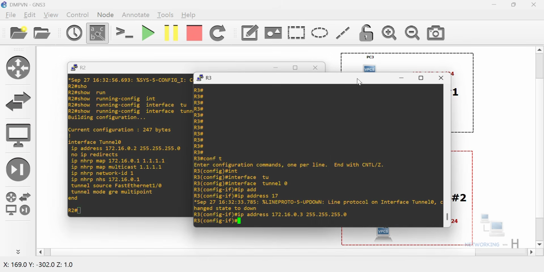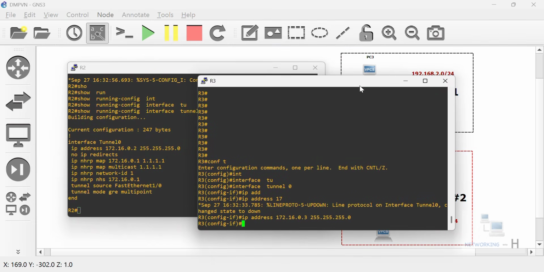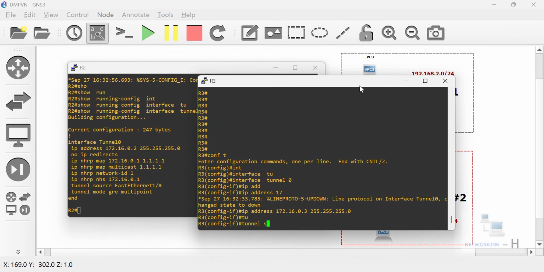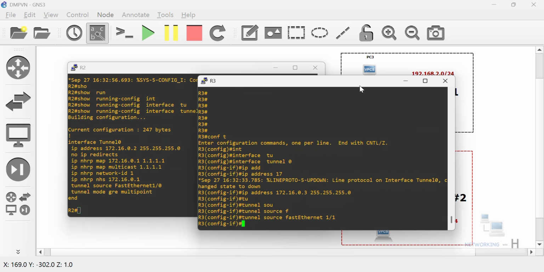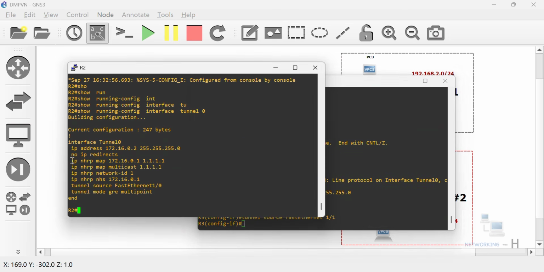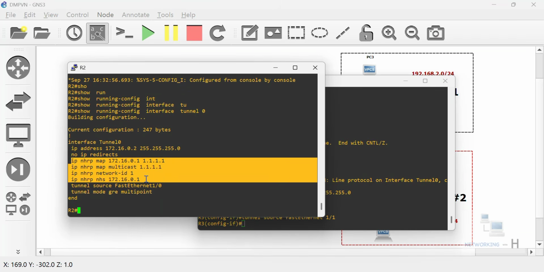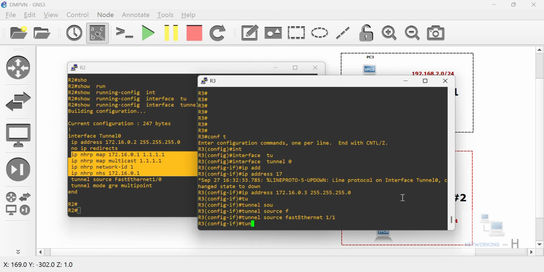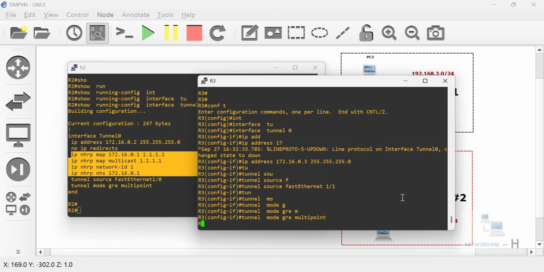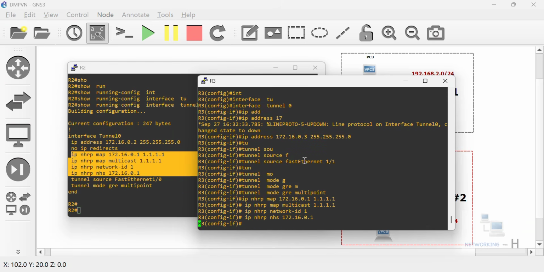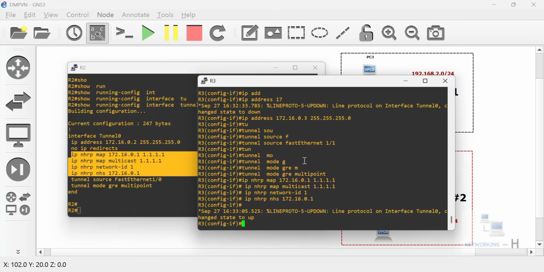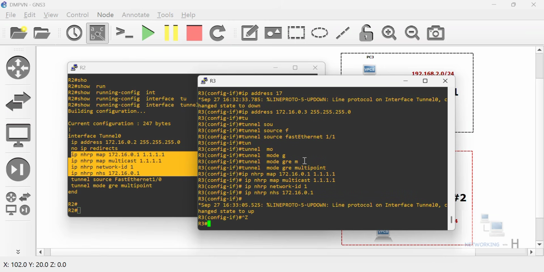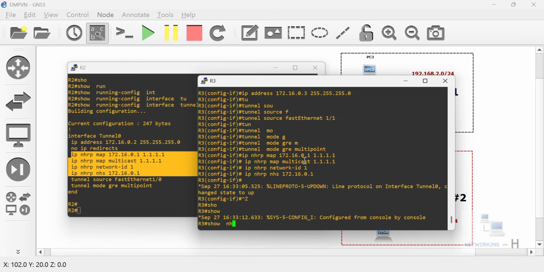I need to define the source interface. The source interface is FA1/1, and then the rest of the configuration we can just copy: GRE multipoint. So this is the configuration. Okay, NHRP configuration is done. So let's verify the tunnel.